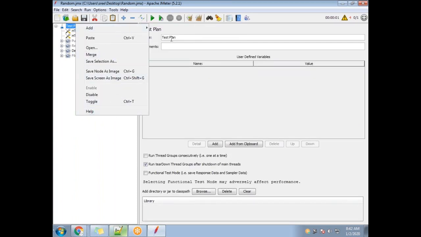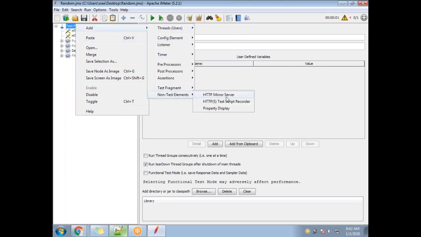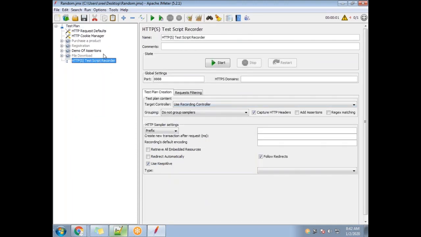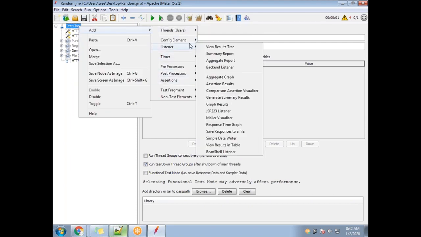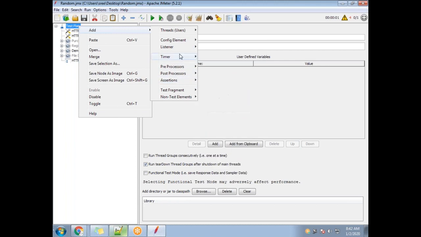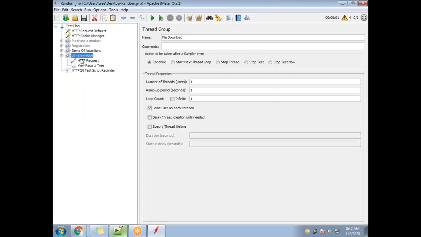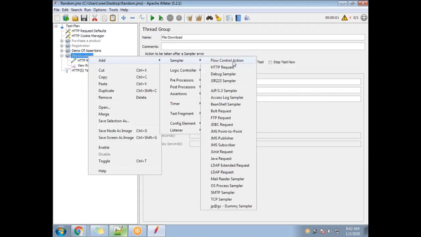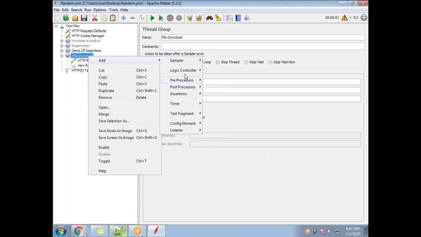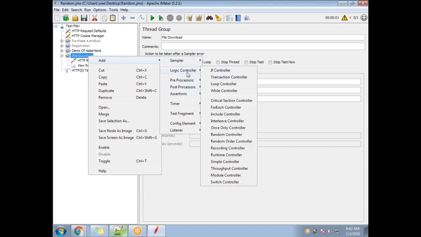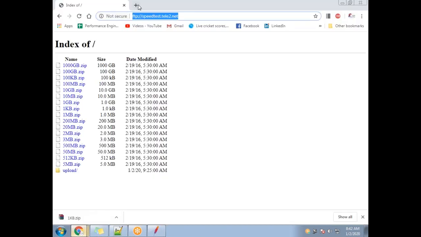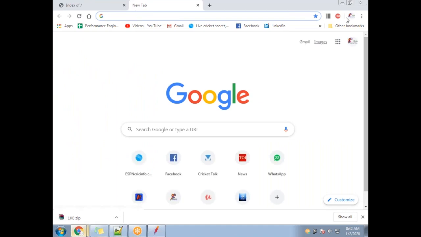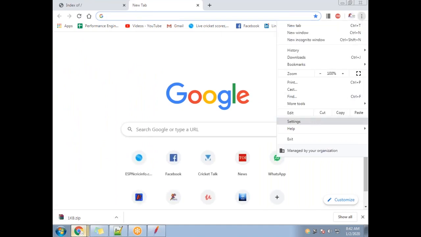Just give me one moment. Add the HTTP script recorder. And then let me add, what do you see, the thread group. The thread group is already here. In this thread group I will add a sampler called recording sampler. No, sorry, I will add a logic controller called recording controller. So let me go ahead and record it. But let me set the proxy before doing that.